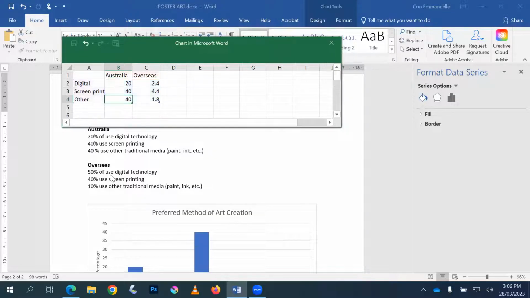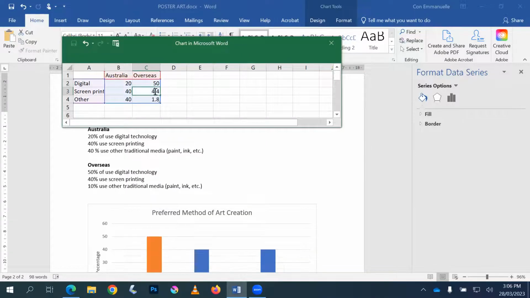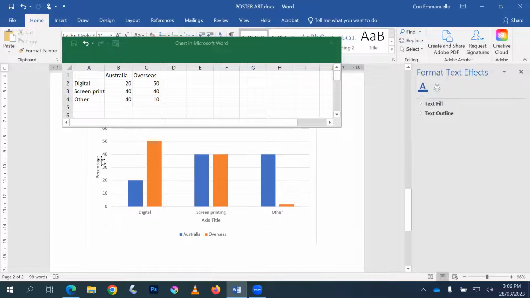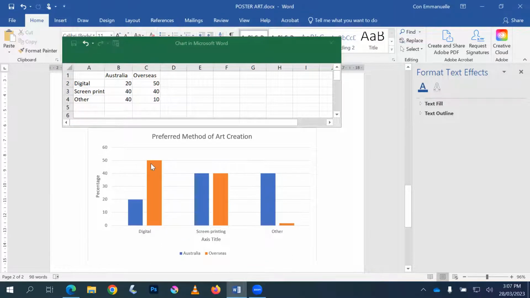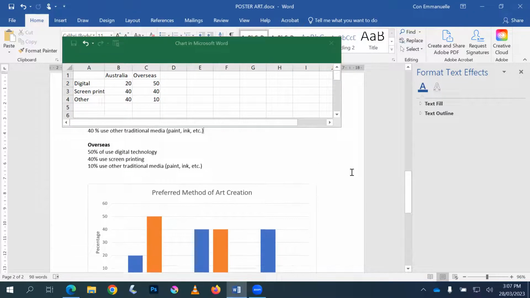So that's Australia done. Overseas, it's a bit more. It's 50% of poster artists use digital. And then you've got 40%, which is the same as Australia. And then only 10% of poster artists use other traditional methods. Okay, so it has now adjusted the percentages. You can see here. You can read across, 50% use digital in Australia. There's a little legend. And yeah, I've got a few more things to do.